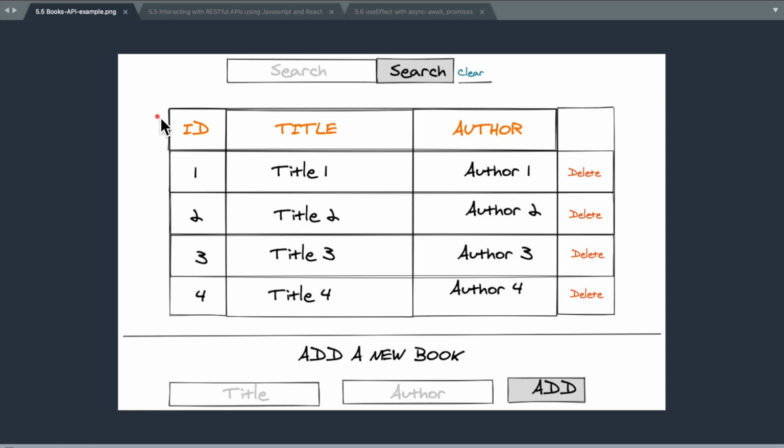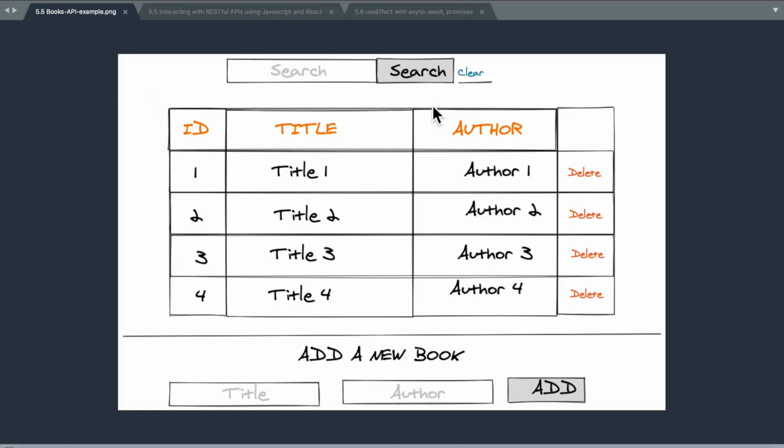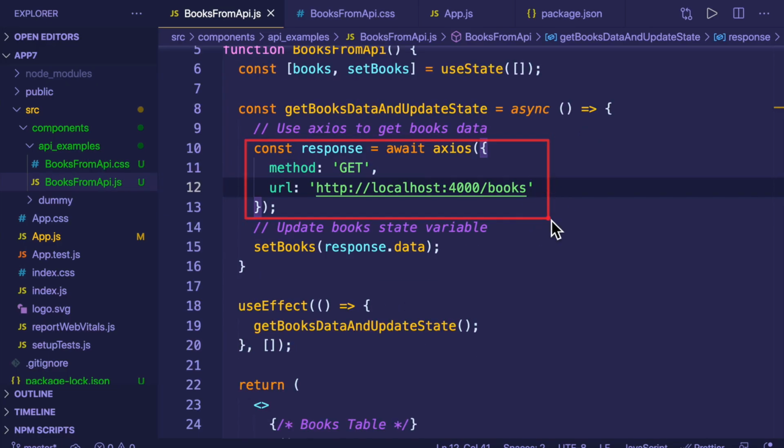So we are done with our first piece of functionality, which is to retrieve all of the book records and show them in a table. But before we move on to the search functionality, let us discuss a couple of points. First, let us write our axios code in a slightly different way.